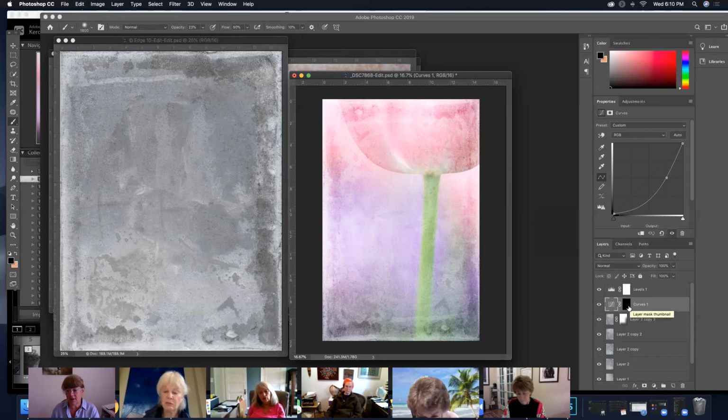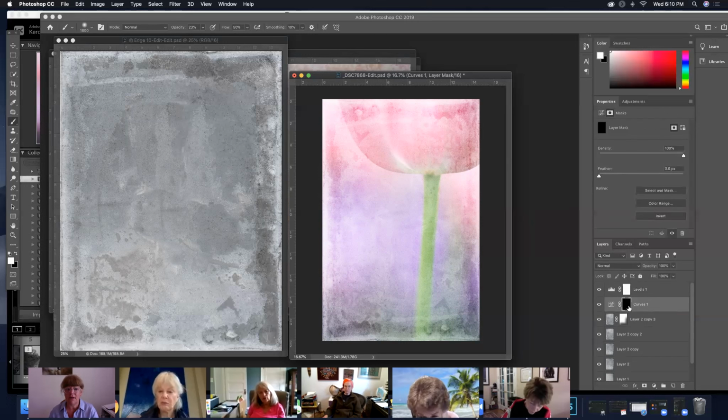So I'm going to highlight my mask, and I'm going to paint with white inside my mask at a low opacity to reveal the change that I made to the strength that I wanted. That's a little strong.